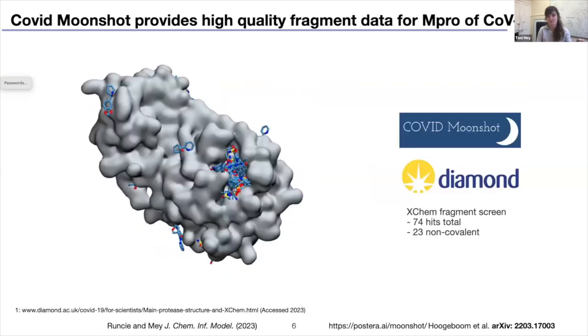So we didn't come up with a new target or anything in that regard. We actually piggybacked on really great work done by the COVID Moonshot project. So that was a community-driven project that tried to, or is still trying to, find an inhibitor for the main protease of SARS-CoV-2. And as part of this, they actually generated a really nice large fragment screen at Diamond.